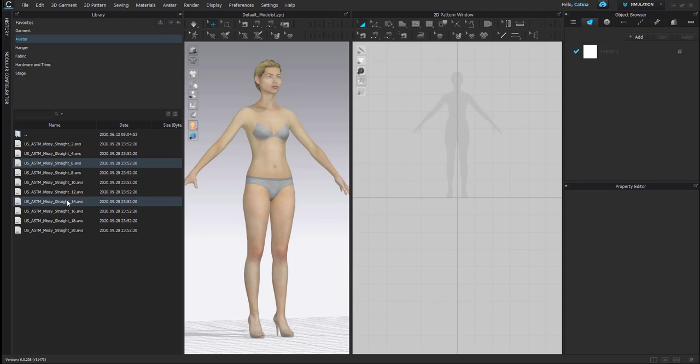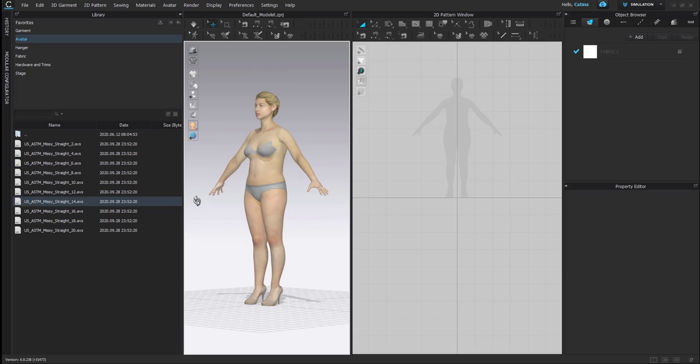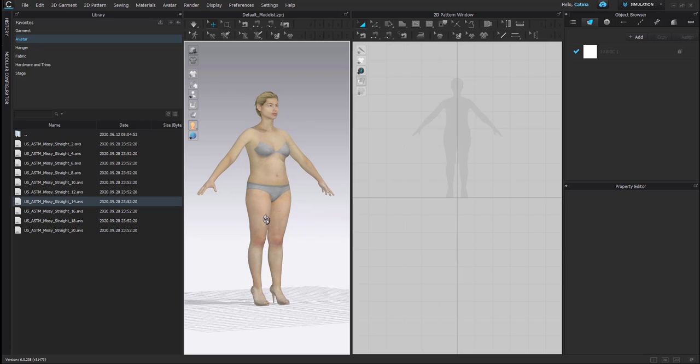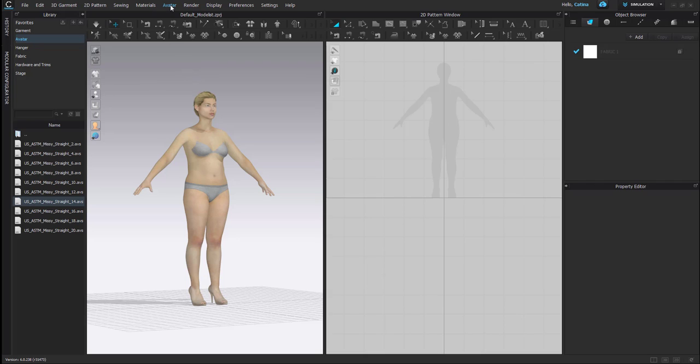Now watch the avatar. You're going to see her instantly change to the ASTM size 14. So I double click on that, and here she is. Now, let's say you want to further adjust the size of your avatar, and you can do that with precision. We'll go to Avatar, Avatar Editor.